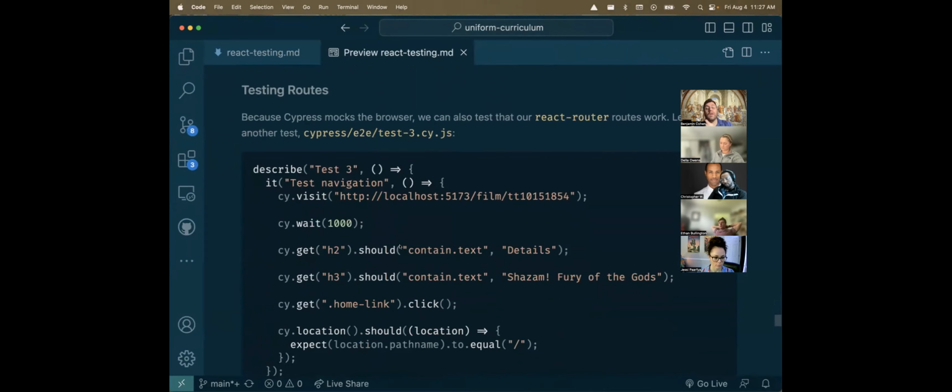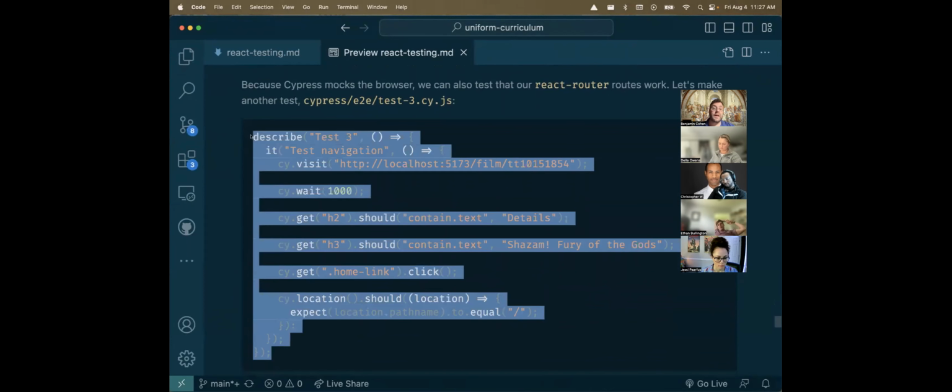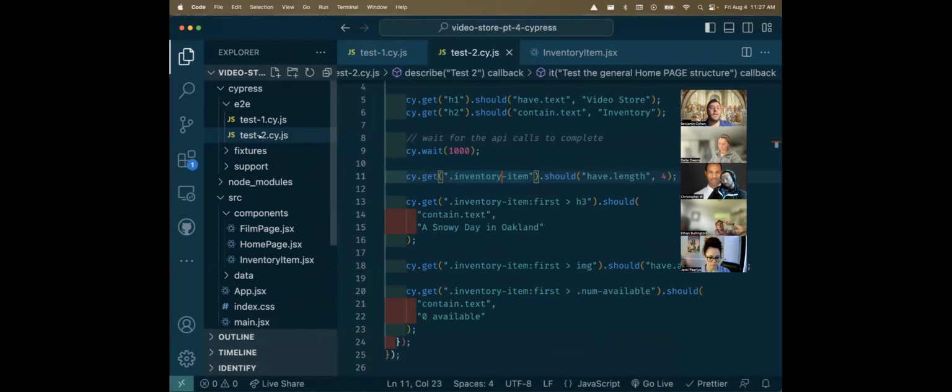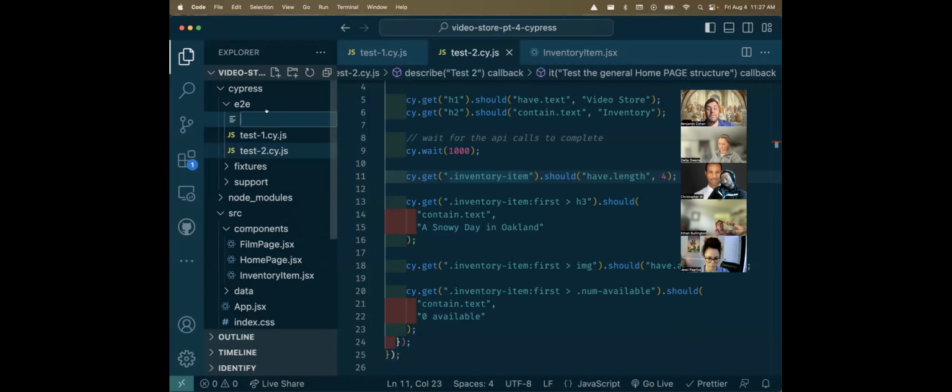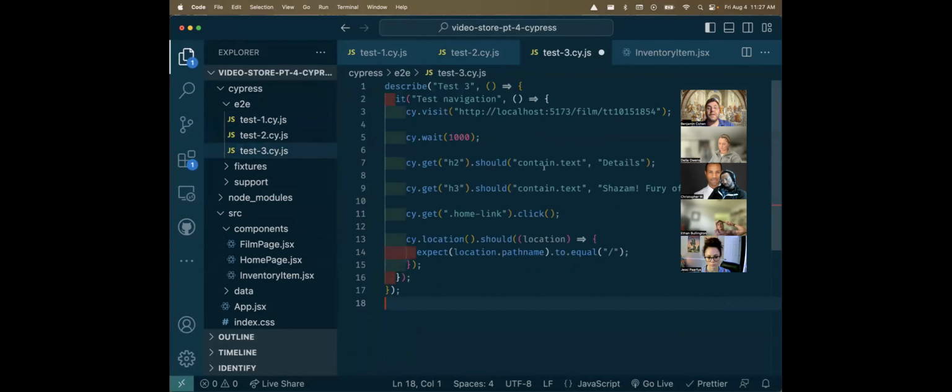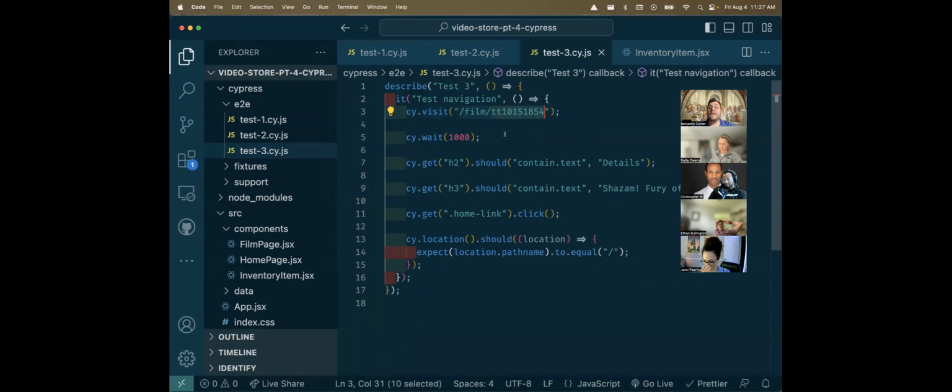So just to see some of the other stuff we have, testing routes. Maybe I write another test like this, just to show that, because we're mocking a browser, we can actually test that our routes work as expected. I only want to do this part. So I'm going to /film, going to a specific ID, going to wait just in case there's API stuff to wait for. I'm going to get an H2, expect it to have this, get an H3, expect it to have that. I'm going to expect something with home link, and then I'm going to click on it.